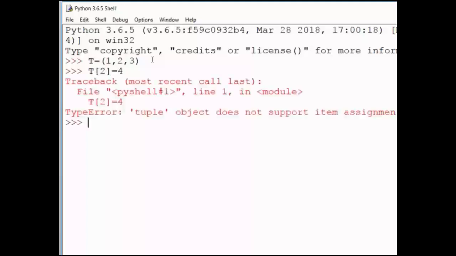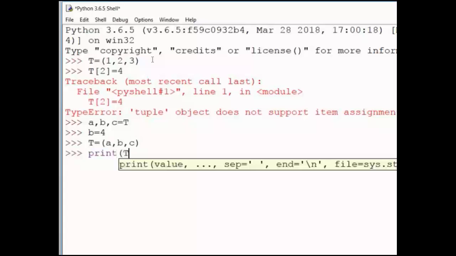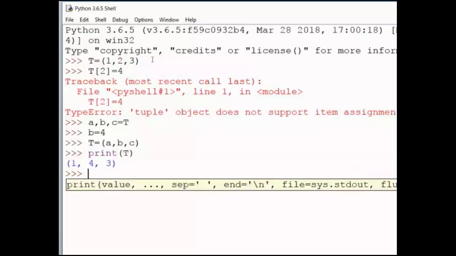See, this is an error. Now what I can do, I can use unpacking and packing. So this is how I unpacked. Now if I change b, again I do the packing a, b, c. Now if you want to print t, now you can see that the value is changed. So this is how packing and unpacking is done.